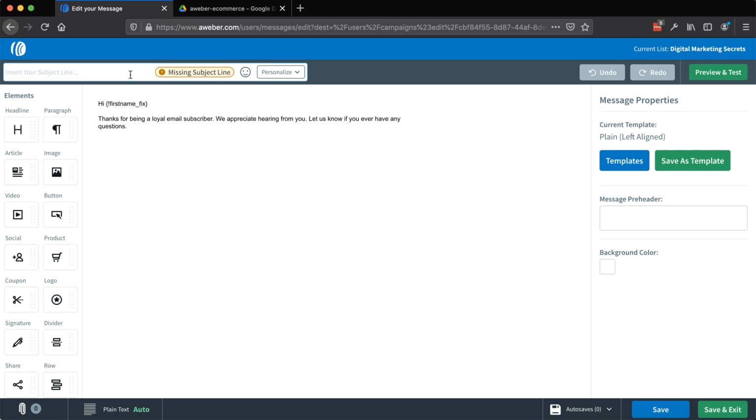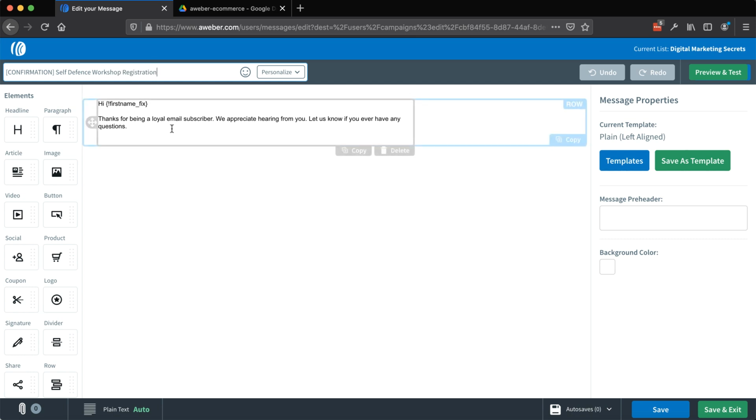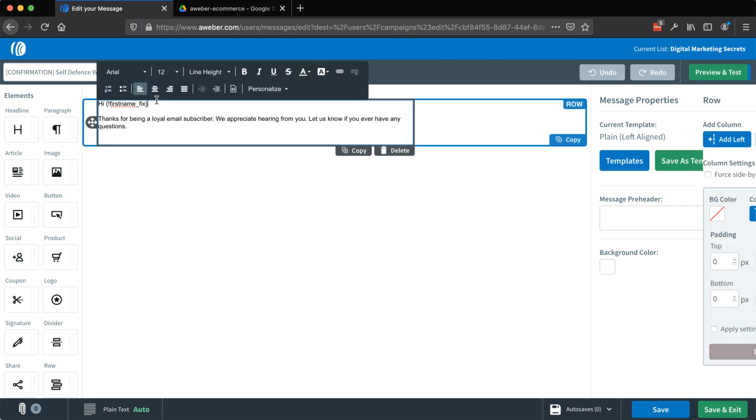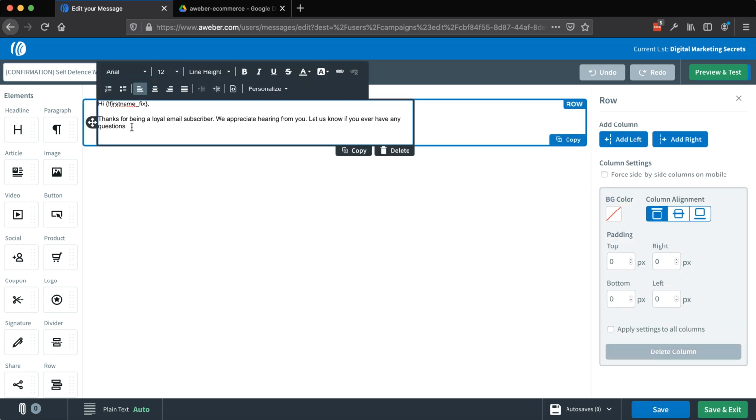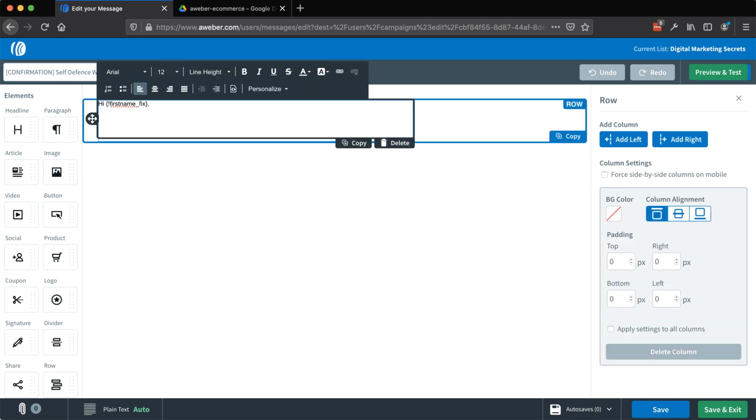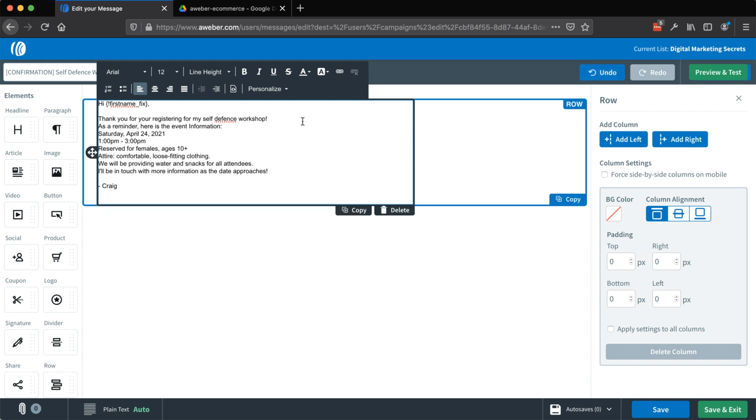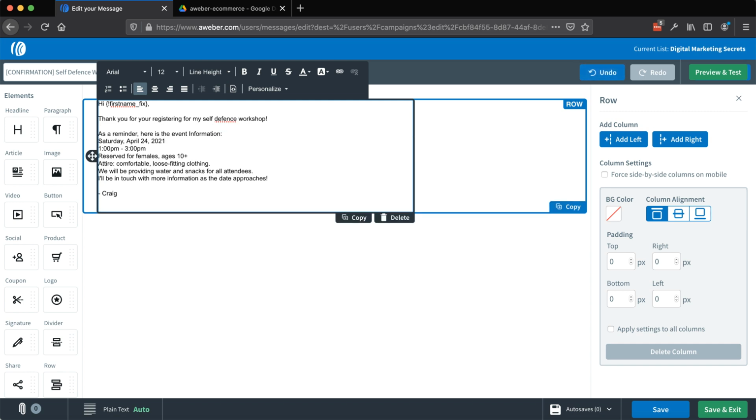Now let's go ahead and add in our subject line. And now we can go ahead and edit our email. So again, I like to start off with some personalization. Hi, first name. We'll add in a comma here, and we will replace the default text with some text I've written here. As a reminder, here's your event information.